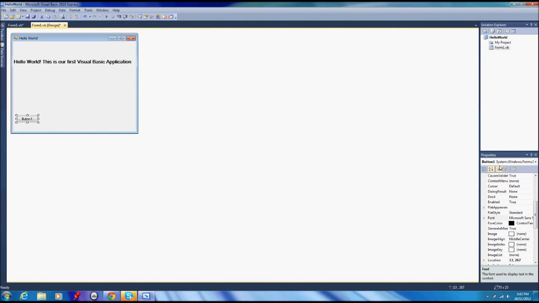It's called button 1, and if we go over again to our properties, we can change a whole bunch of different things. Let's change the text on button 1 to say exit. And this is going to be very simple. It's just going to exit the program.